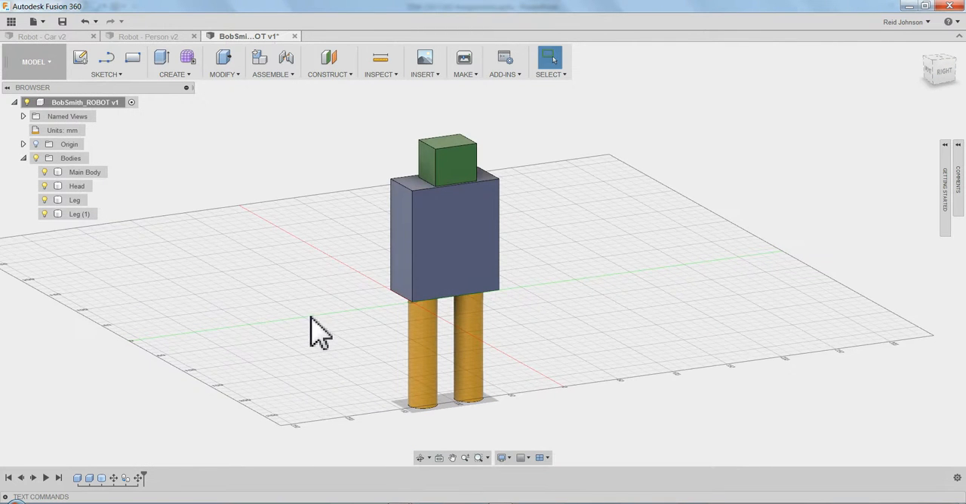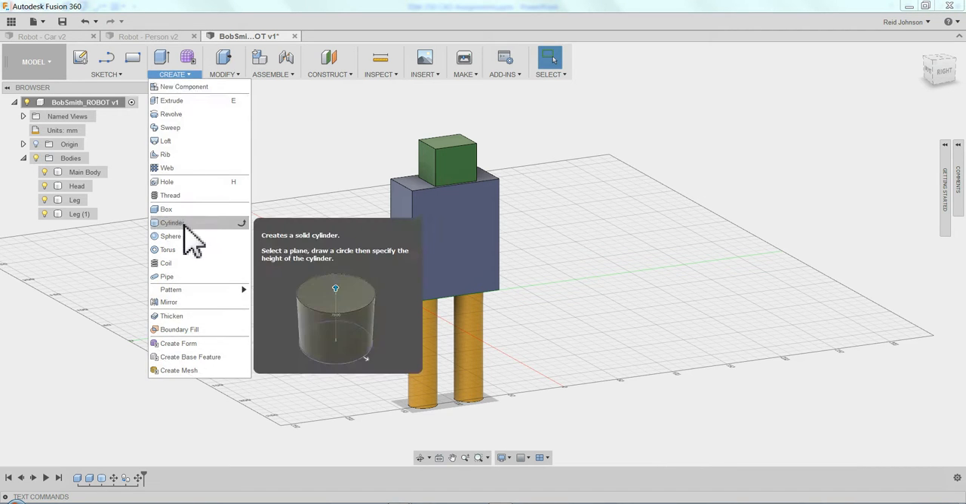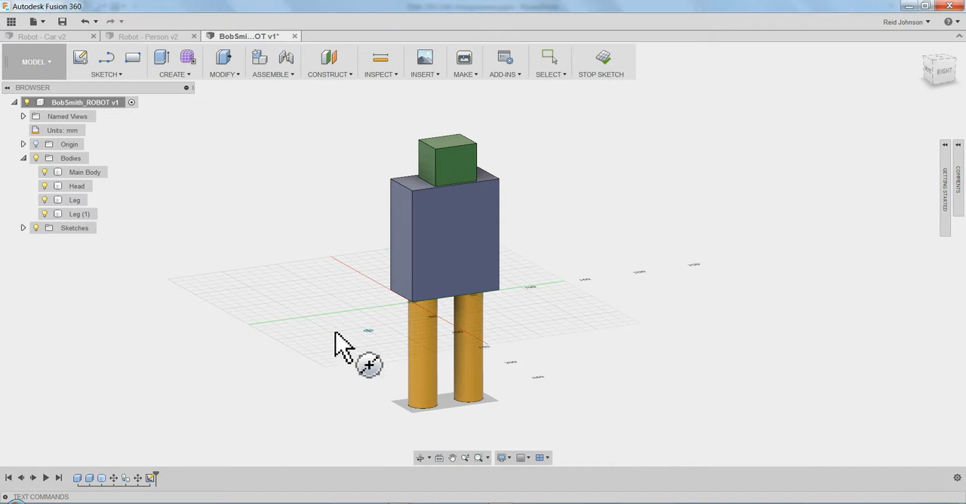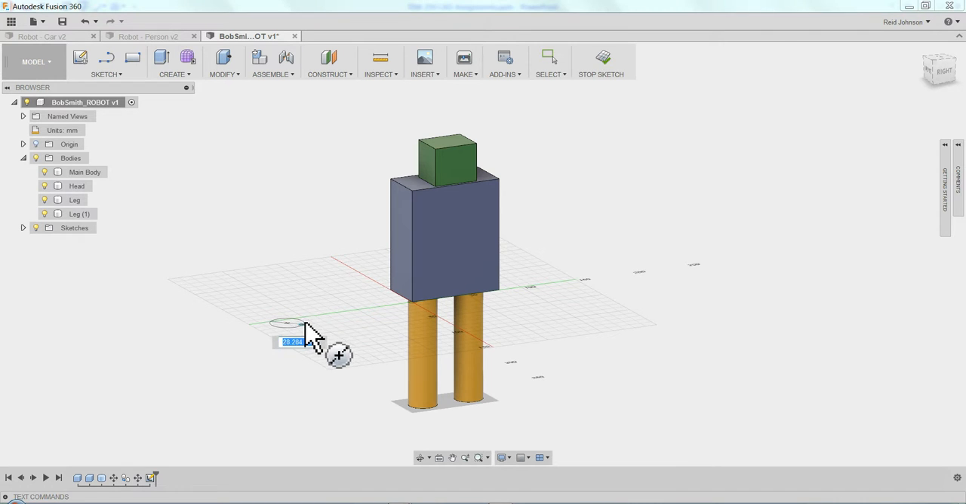Alright, so let's give this guy a couple of arms and I'll repeat that process very similar again. I'll do a cylinder. This time I'll model it off to the side here.